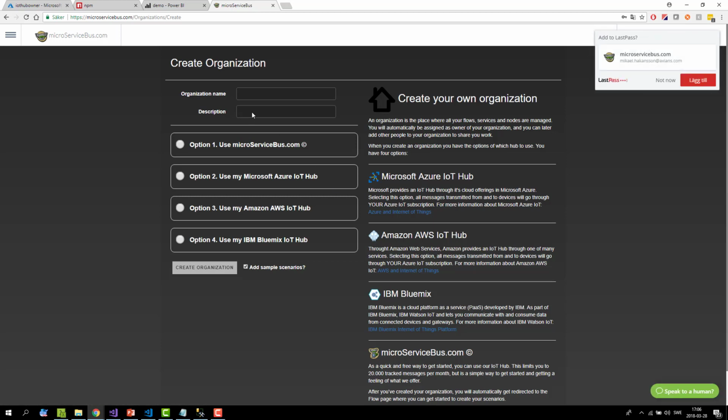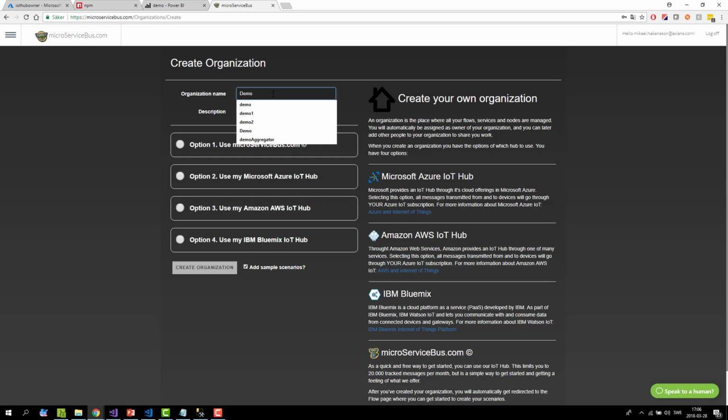When you've created your account and log in for the first time, you need to create your organization. The organization is where you group all your nodes, scripts and flows together, and you can manage them all as a unit. You can create many organizations if you want to as well. So I'll call this my organization.